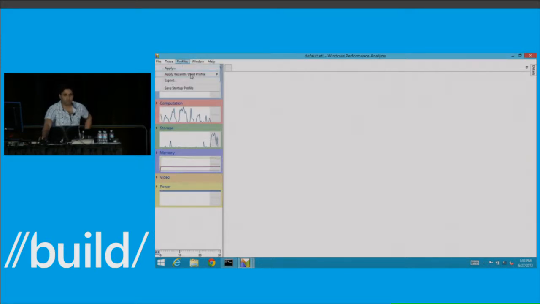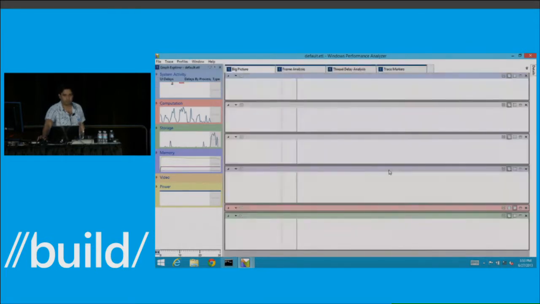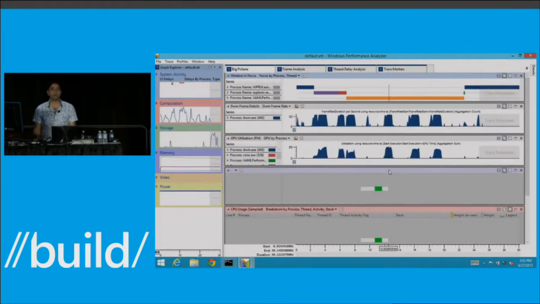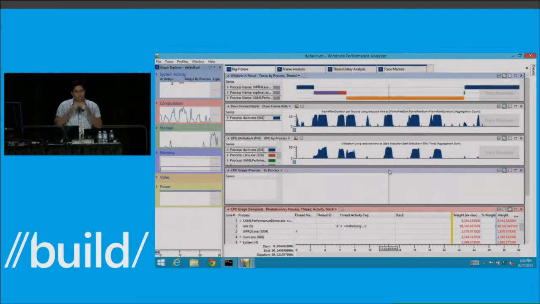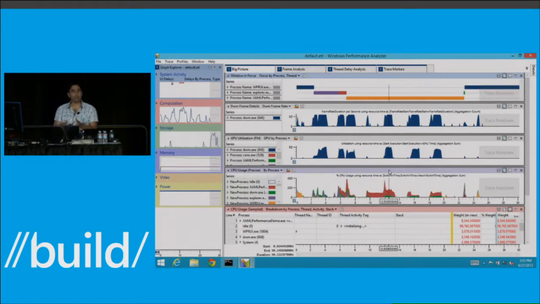So I'm going to open that profile. That profile is shipped as part of the WPA tool. When you open that, this is what you will have on the screen. A lot of information and a lot of graphs. But once you understand what these graphs are really showing you, it's very easy to navigate through this tremendous amount of data and figure out what and where the problems are happening.